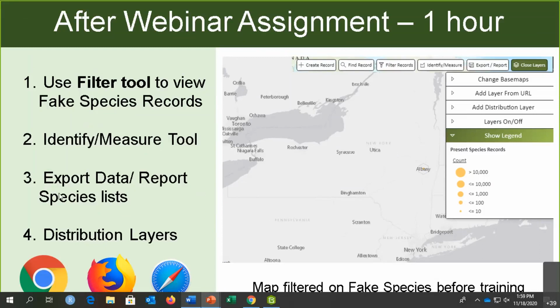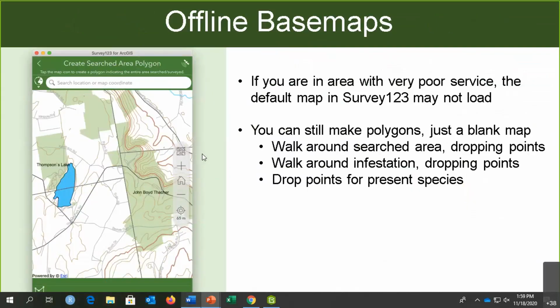And while you're in there, you can look at other stuff available on iMapInvasives. You can use the report tool, you can create distribution layers, you can create email alerts. There's a lot of stuff you can do in iMap, but I won't go through that right now. So I saw one question about offline Basemaps, so I'll cover that.